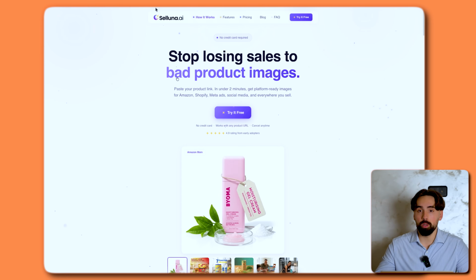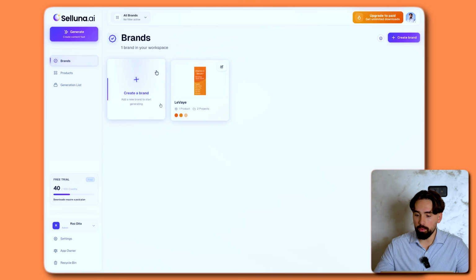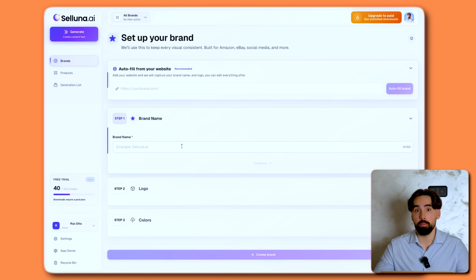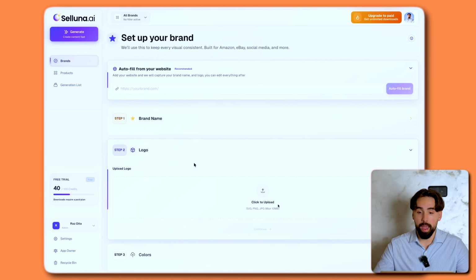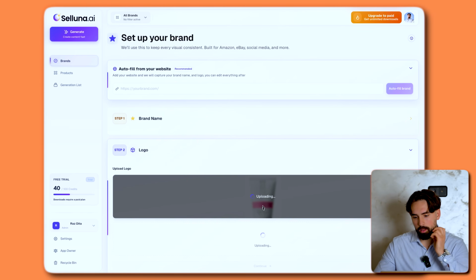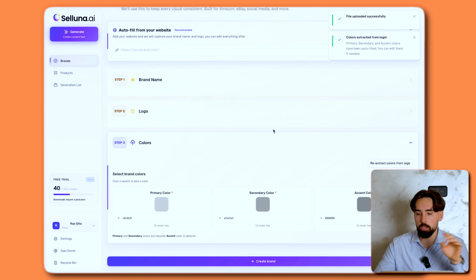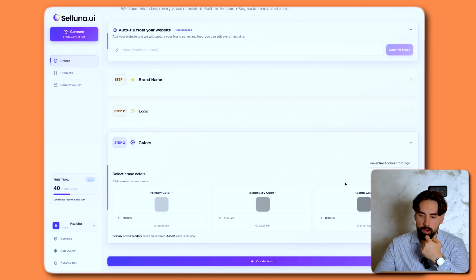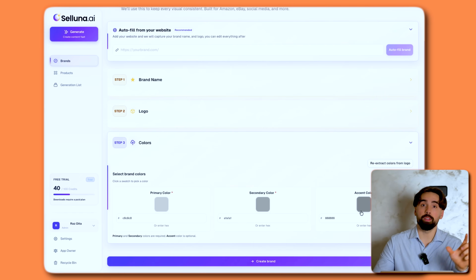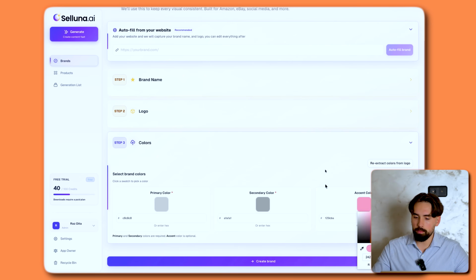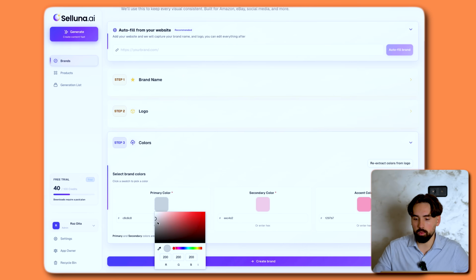I can show you quickly how to do this in Sellona.ai. So if you don't have an account already, you can sign up and you can try it for free. I will go ahead and create the brand for this product by adding the brand name, also the logo. I don't have the logo for this brand, so I'm simply gonna take a screenshot of the product and add it there. Now, one of the most important parts is to select the colors for the brand. This is gonna determine the quality of the images that we're gonna get.